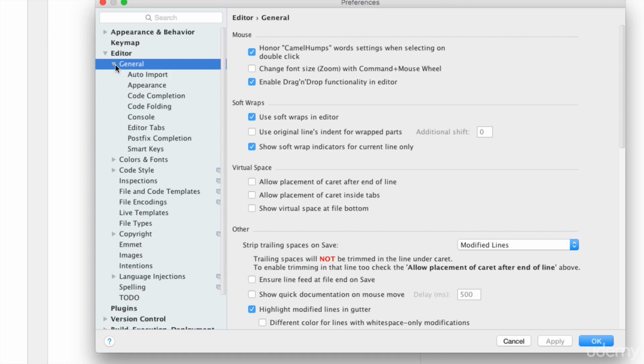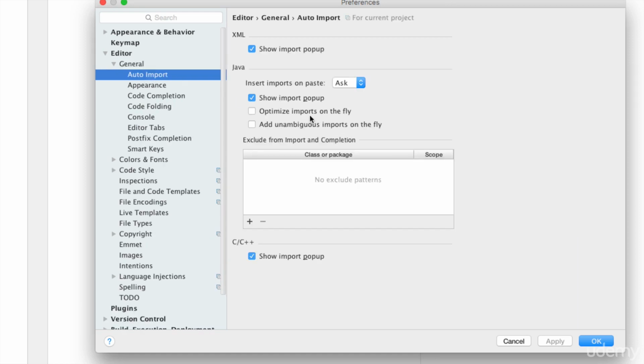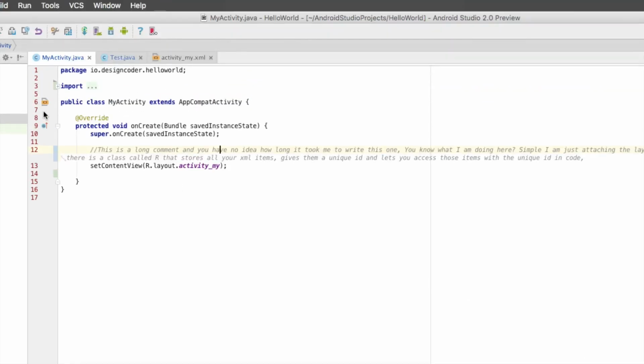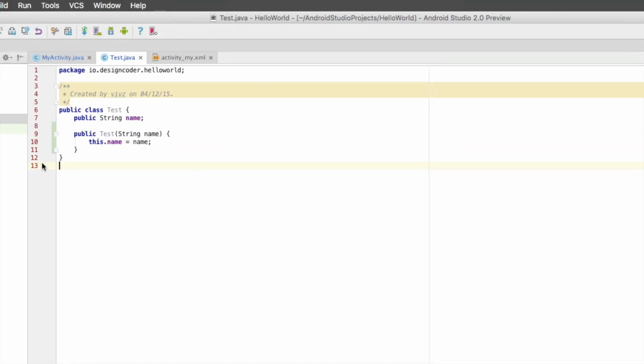Now if you expand general, there is a section called auto import on the left. Here, one of the sections would be to optimize imports on the fly. This would simply mean remove unwanted imports. I'll click apply over there once again. Go to appearance, the most important setting of all, show line numbers. Once I click over there, click apply, click OK, and you'll start seeing line numbers permanently inside all the files.